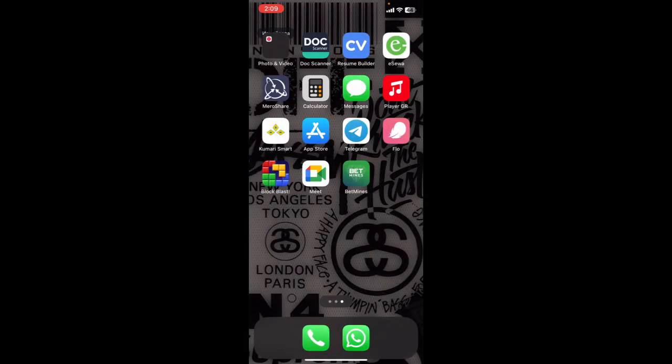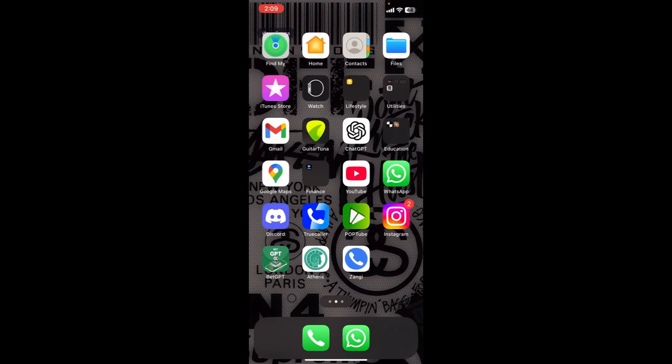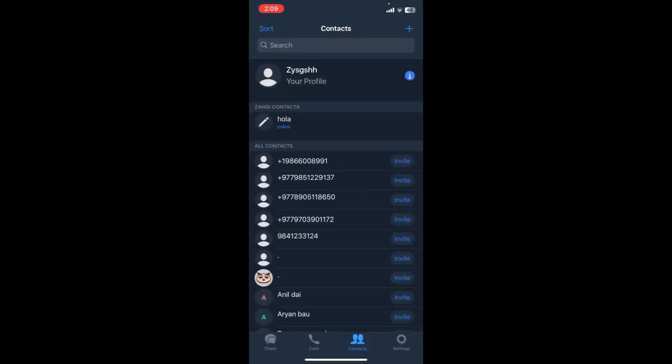First of all, open Zengi app on your mobile device. Once you open the Zengi app, now log in into your account with your registered email and password. If you don't know how to log in on Zengi app, then make sure to check out our guide on how to log in on Zengi application.